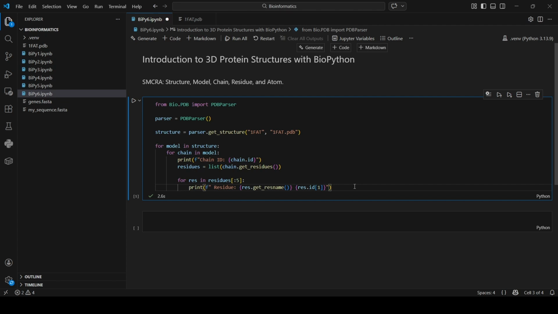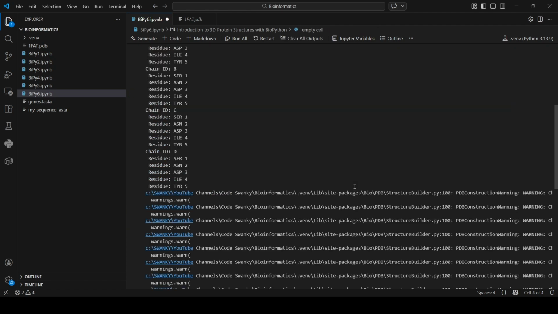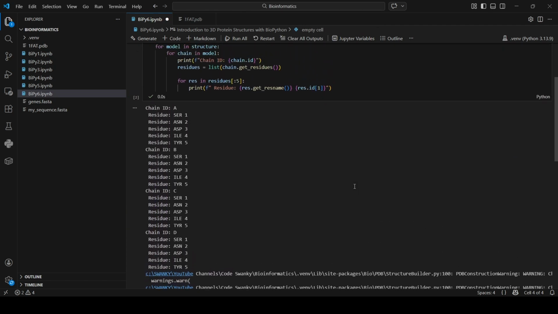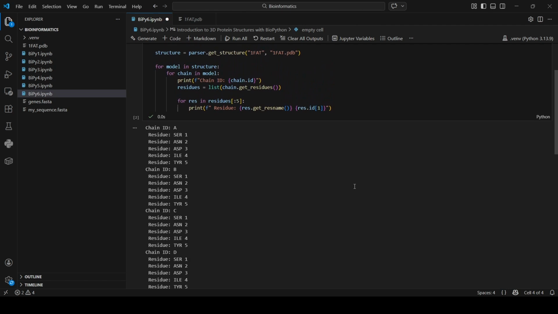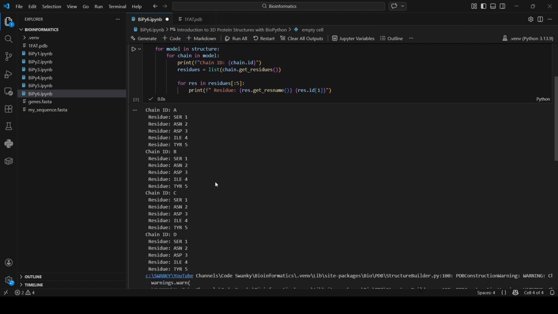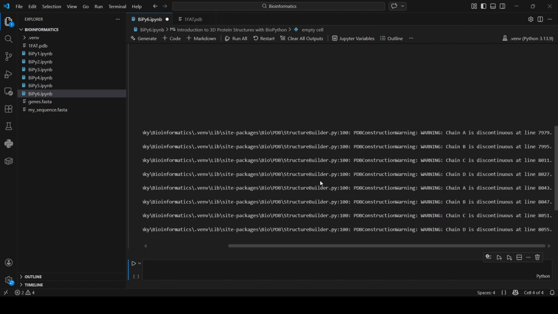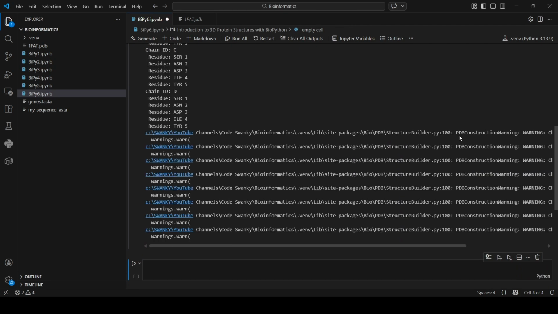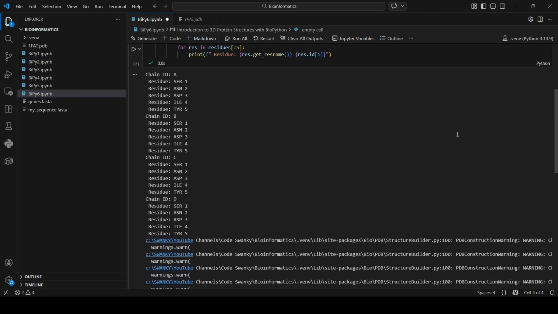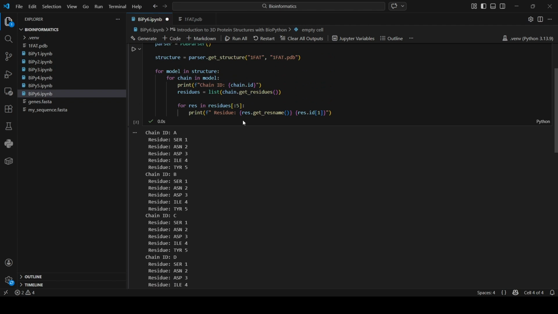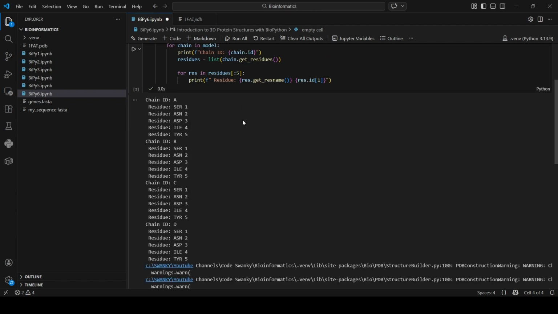Notice how we drill down through the layers in this loop. So let's just try to run it and see what happens. And as you can see, we have seen the first five of these. Some warning is there. We can ignore it for now. We start at the model, then move to the chain, and then list the residues. This allows us to target very specific parts of a protein.